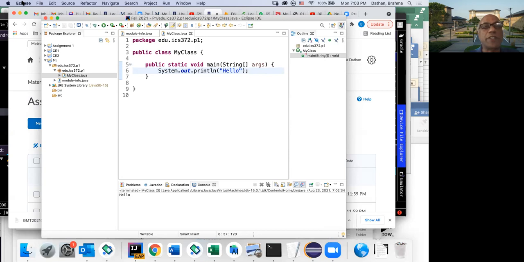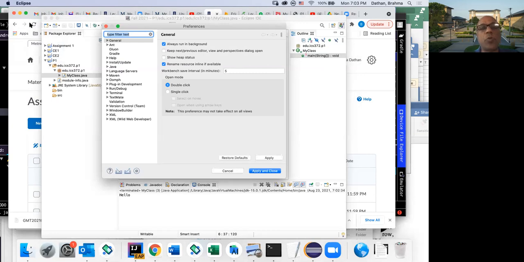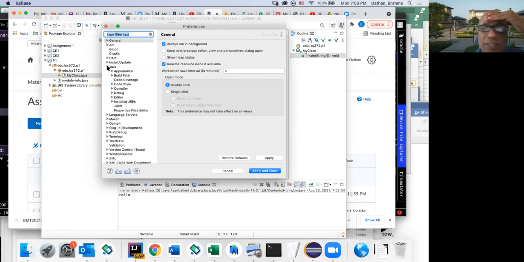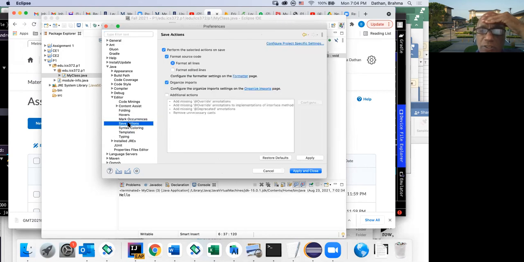This is going to be slightly different on Windows. Instead of clicking Eclipse, you will probably click Window. On a Mac, you will click Eclipse and then go to Preferences. Do two things. It is only me who needs to do the second thing. Click on Java, then Editor, expand Editor, and click on Save Actions.